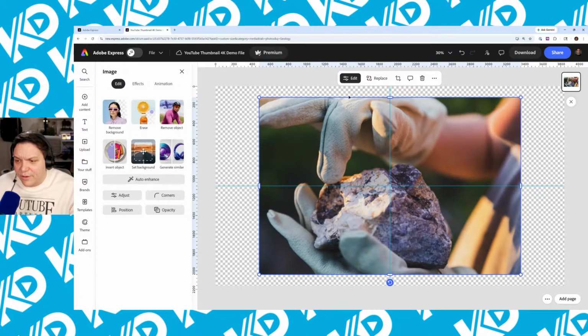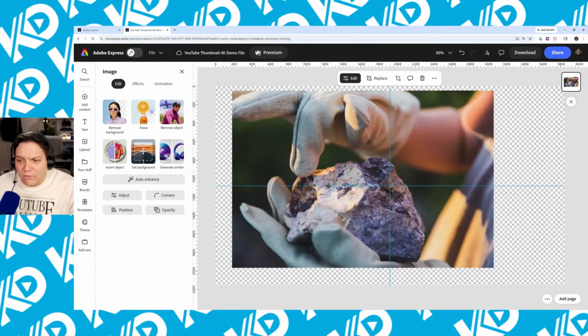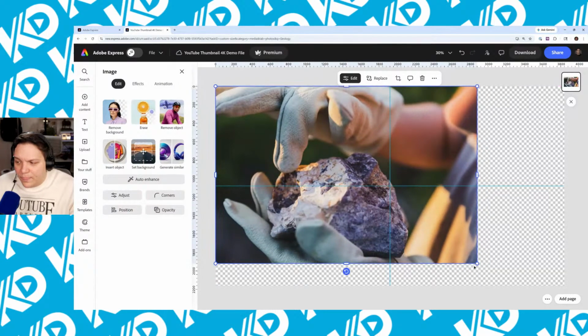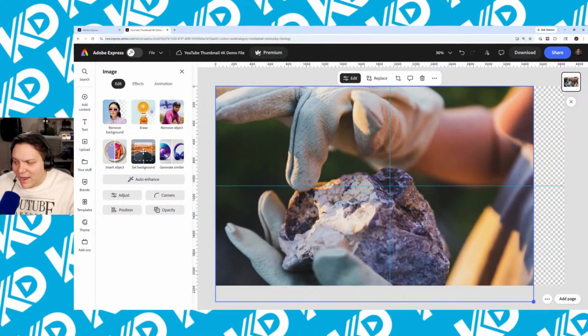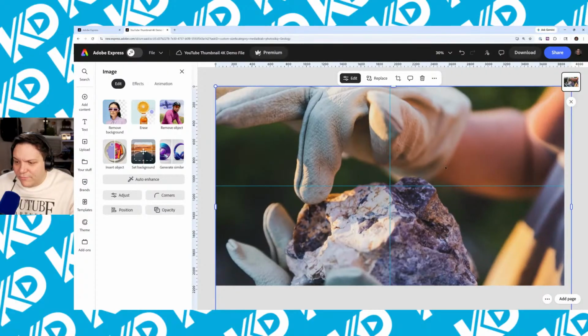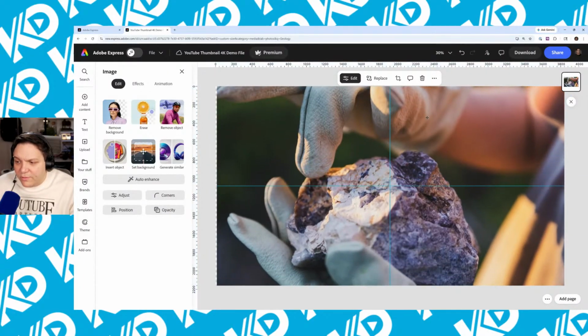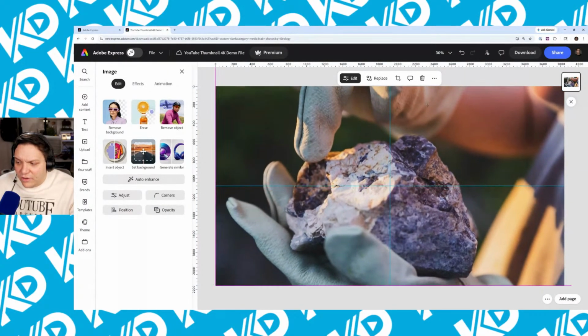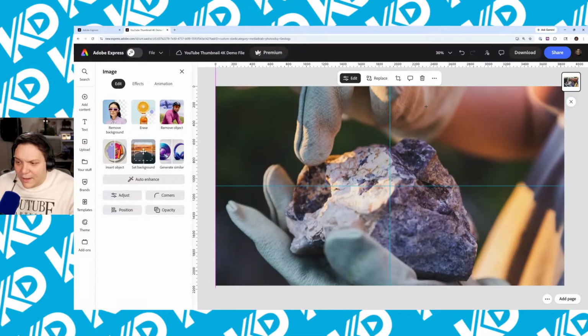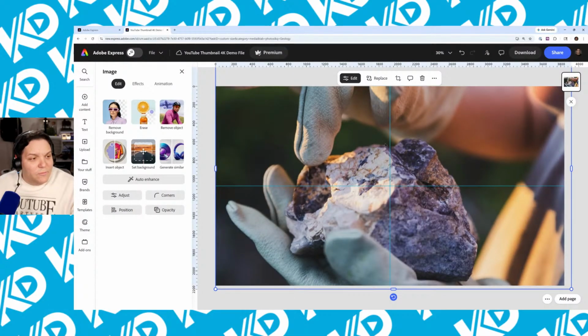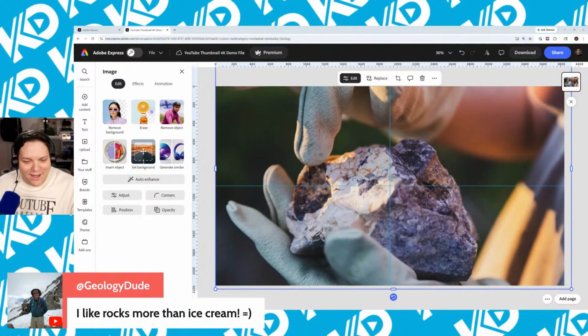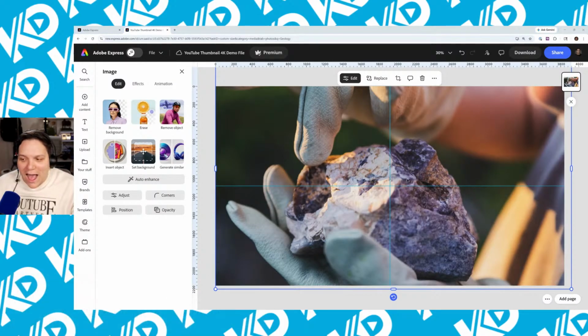Keep in mind though, that this image itself may not be 4K. I will have to stretch to fill this to my 4K screen. Now this is a pretty high quality image, so that helps a lot. Now I will admit, I am not a geology expert. I like rocks more than ice cream. That's fair. Now I'm curious, Geology Dude, who is watching, and if you're watching, let me know if you know this. You're going to know what this is.